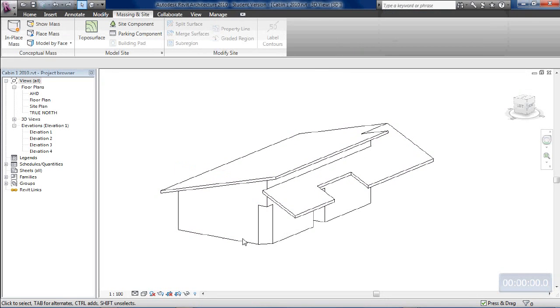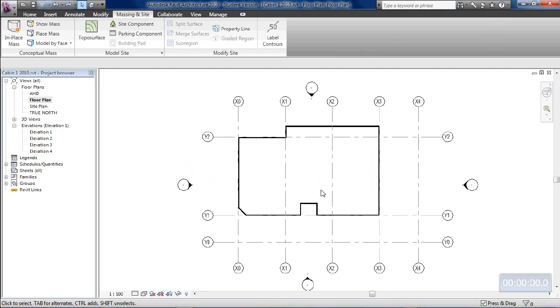Okay, so the next thing I'm going to do is build a floor for inside the building. So I'll do that back under the project browser over here. Double click on underneath floor plans, double click on the floor plan. So we'll open that up now.